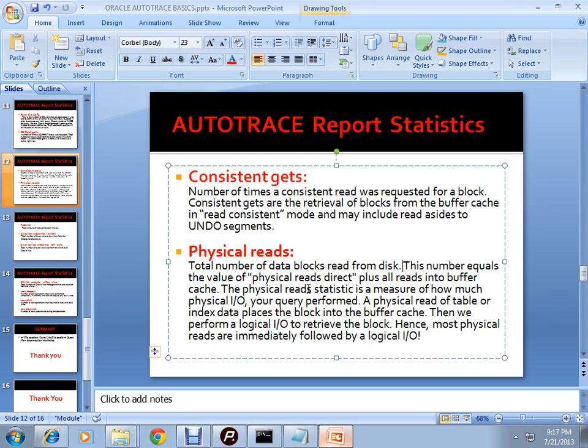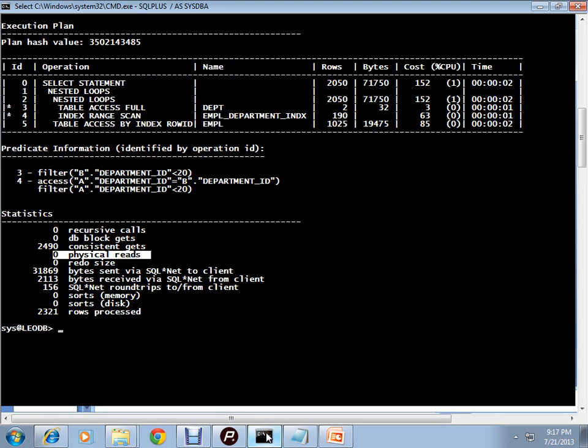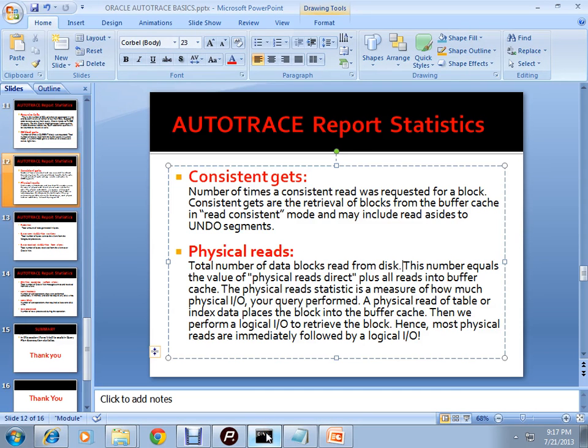Suppose a physical read of a table or index data places the block into the buffer cache. If you run a query for the first time, then it will read the data from the data blocks and place it into the buffer cache. Then we have to perform the logical I/O to retrieve the block. Hence most physical reads are immediately followed by logical I/O. I mean the physical read, the read from the data files to buffer cache is done, then we'll do the logical read afterwards.